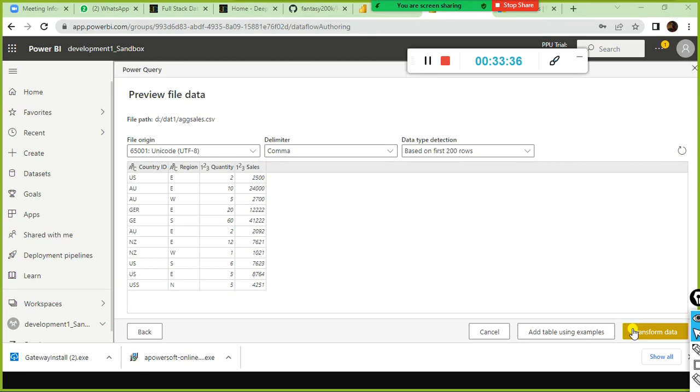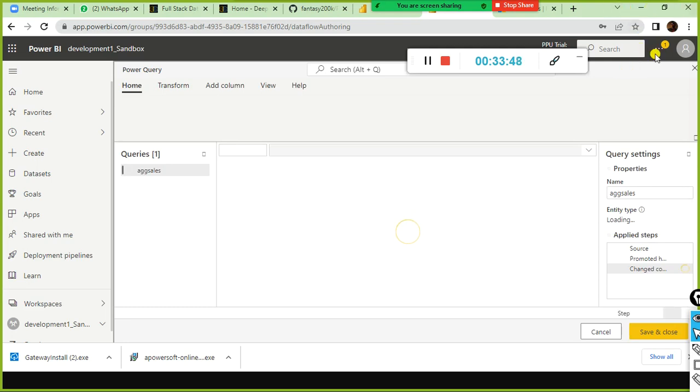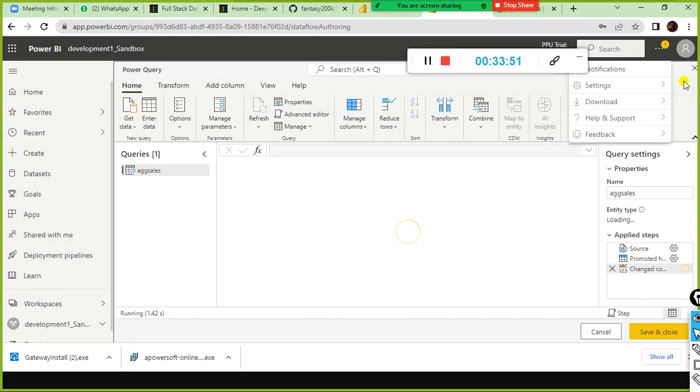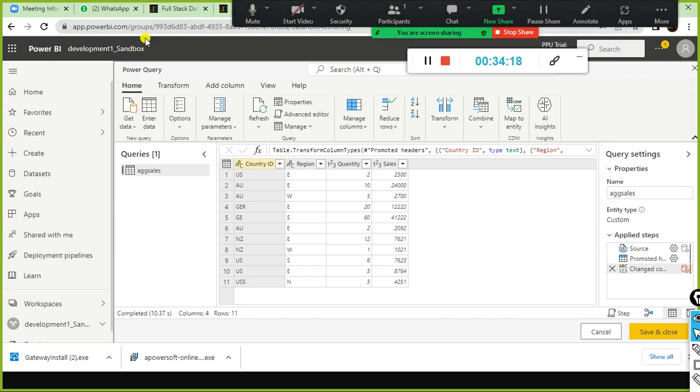The next step is I'm going to do the transformation. When I click on transform data, it opens up the Power Query editor on the cloud. It will take a while, you need to wait for some time. So now we got the data. We can see the data on Power Query editor, which is running on my Power BI Cloud Service.